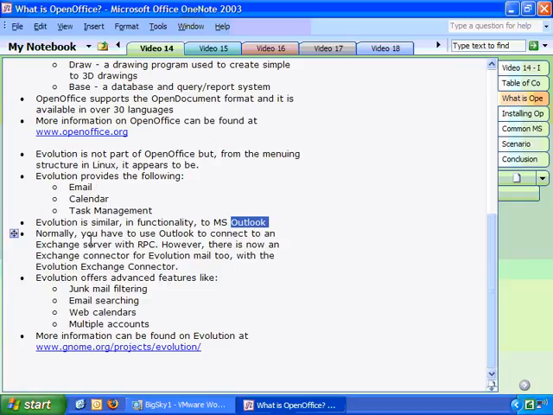In fact, normally you have to use Outlook to connect to a Microsoft Exchange server if you're running RPC. RPC is Remote Procedure Call. It's the method that gives you the most functionality out of connecting to an Exchange server. So with RPC you get shared folders, tasks, notes, journaling, all those more advanced functionality that you normally just don't get with regular Outlook Express. So previously you couldn't use any other client except Outlook to connect to Exchange and get all that functionality. But now there is an Exchange connector for Evolution Mail. It's called Evolution Exchange Connector, and you can connect directly to Exchange with Evolution.